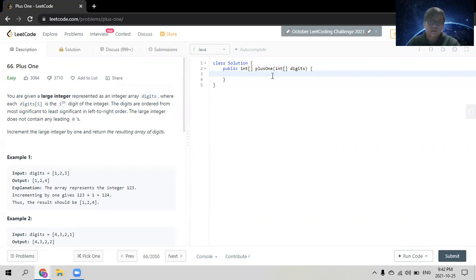Okay, so then you're going to have an array of numbers. Say you can have your array here: 1, 2, 3, right? This means 123. You just have to get rid of the commas and the spaces, and you'll get the number. So if you have 4, 3, 8, then you would have 438. That would be your number. And the ith spot is your ith place, that's your digit. Then increment the large integer by 1 and return the resulting array of digits.